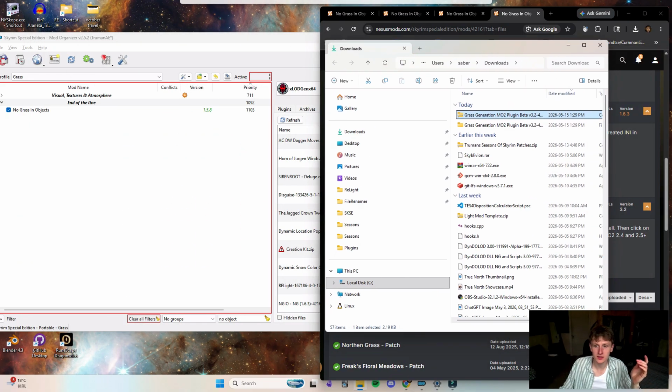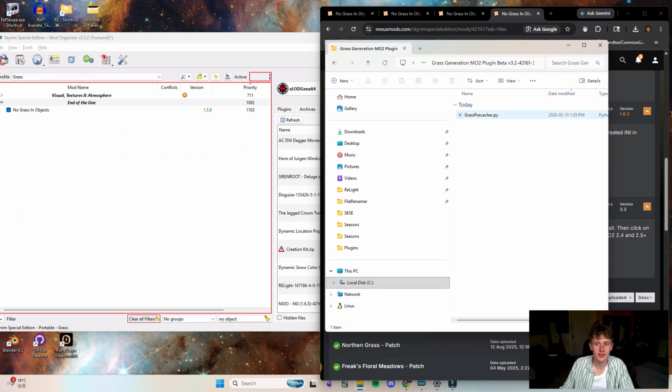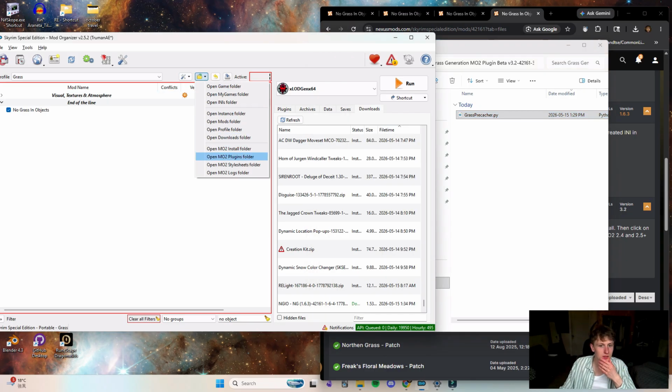Find the folder here, extract it, take this file, and you're going to want to put it somewhere. So come back to Mod Organizer 2. Then you're going to want to click your Open MO2 Plugins folder button.